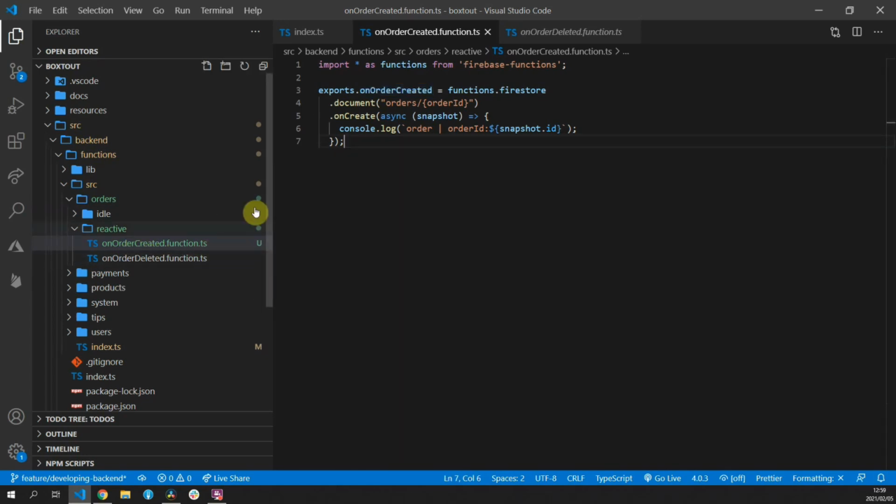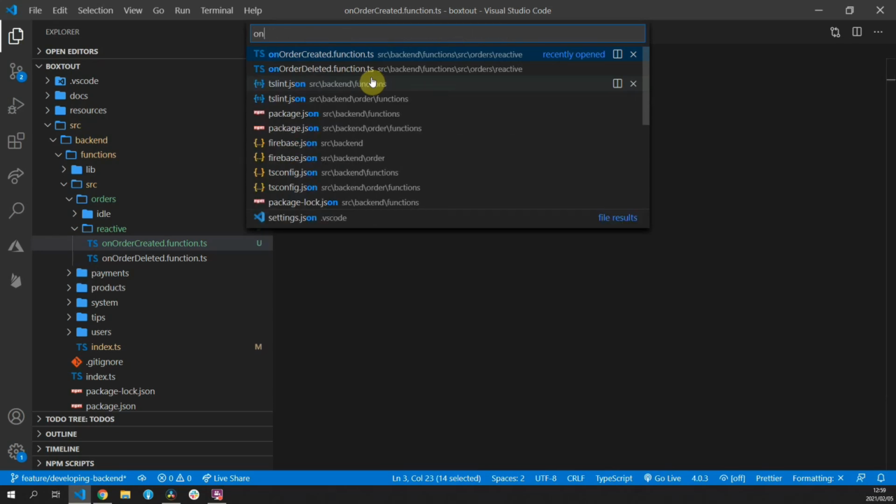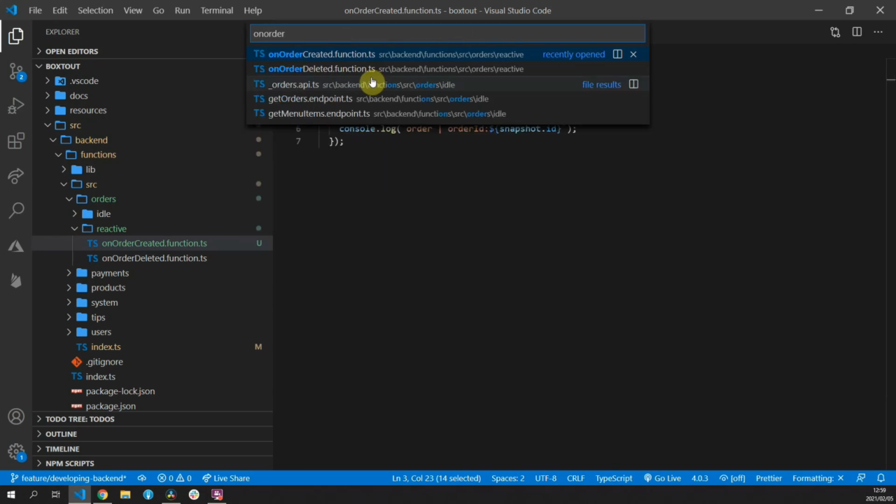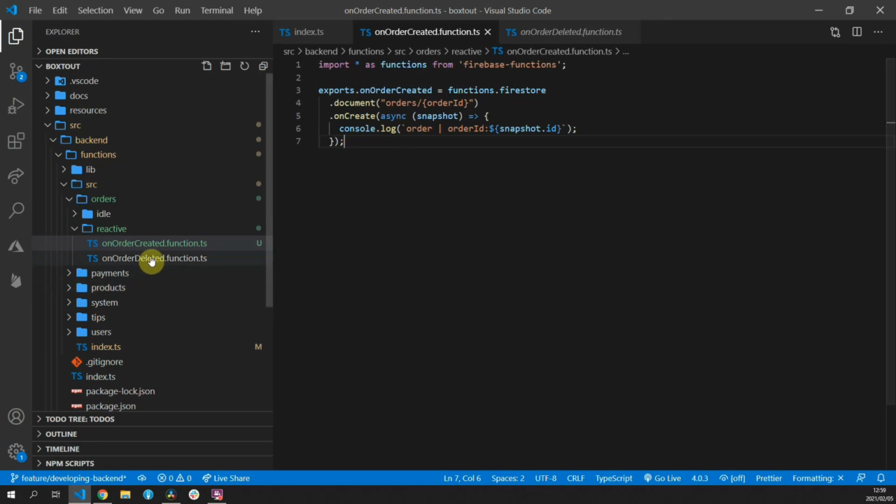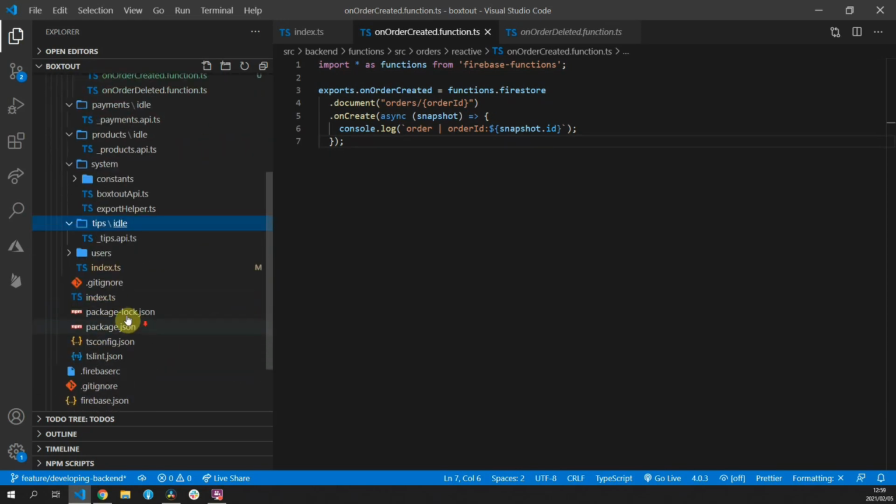The reason for that is that we can make sure that the function listening for the onOrderCreated can easily be found if we simply search for the files for that function. This is a very scalable solution because we can, for each of these reactive functions, give it its own file. So if it is a big function, it won't be cluttering any of the other files. This will be done for all of these other parts as well.